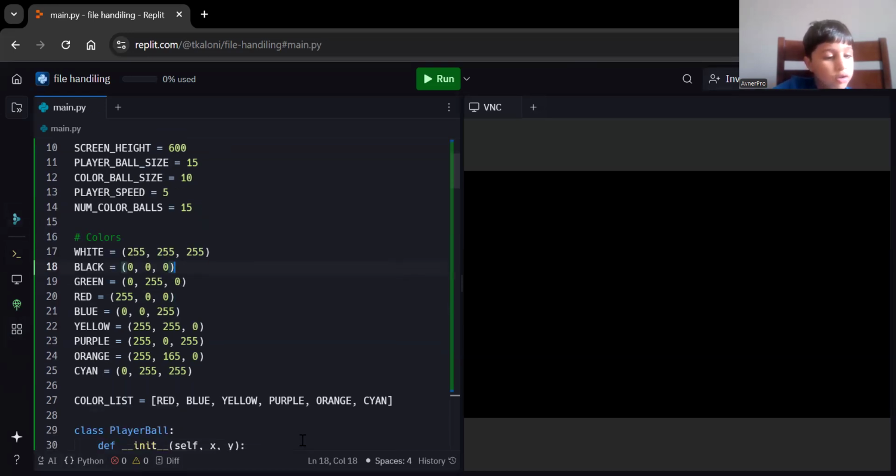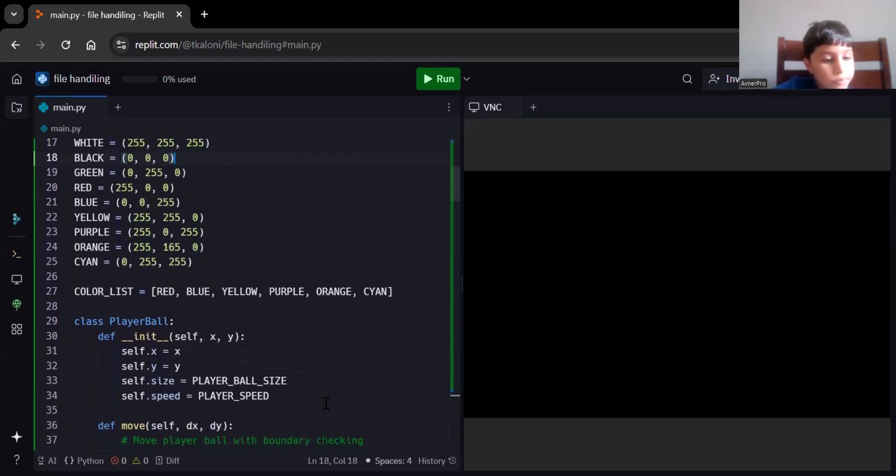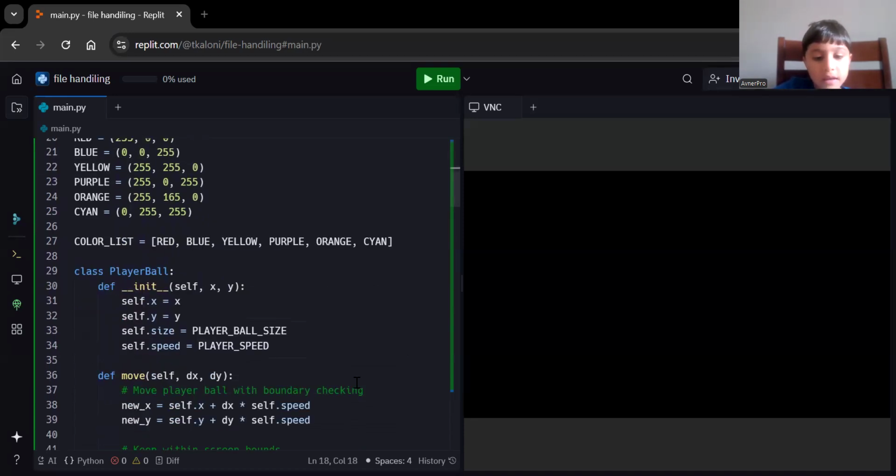And here is a color list. Red, blue, yellow, purple, and orange, and this color. So this is what my brother did, the whole thing.